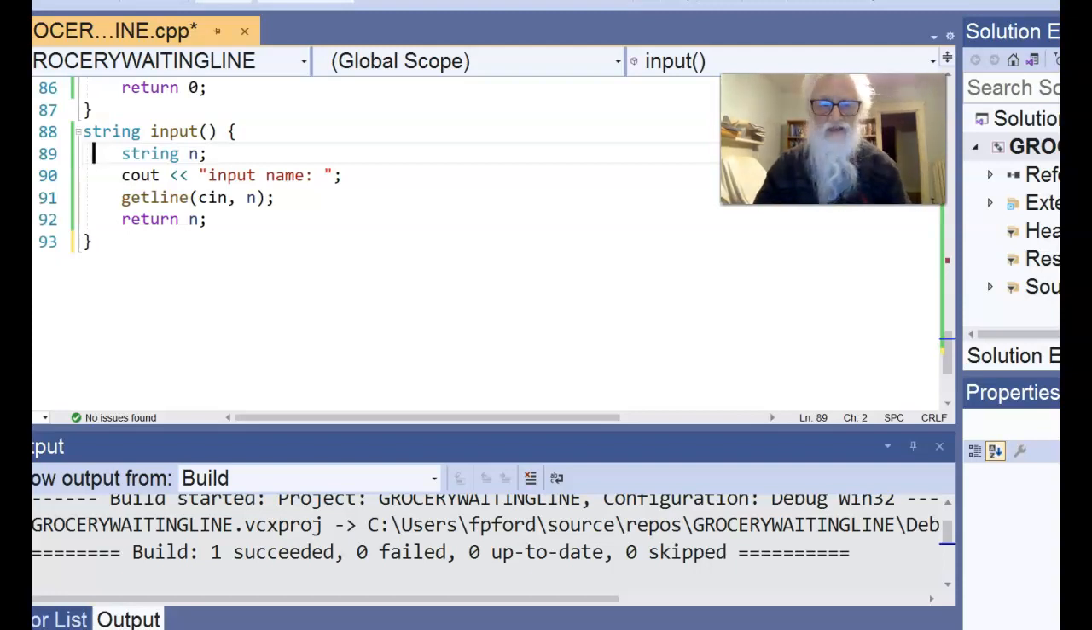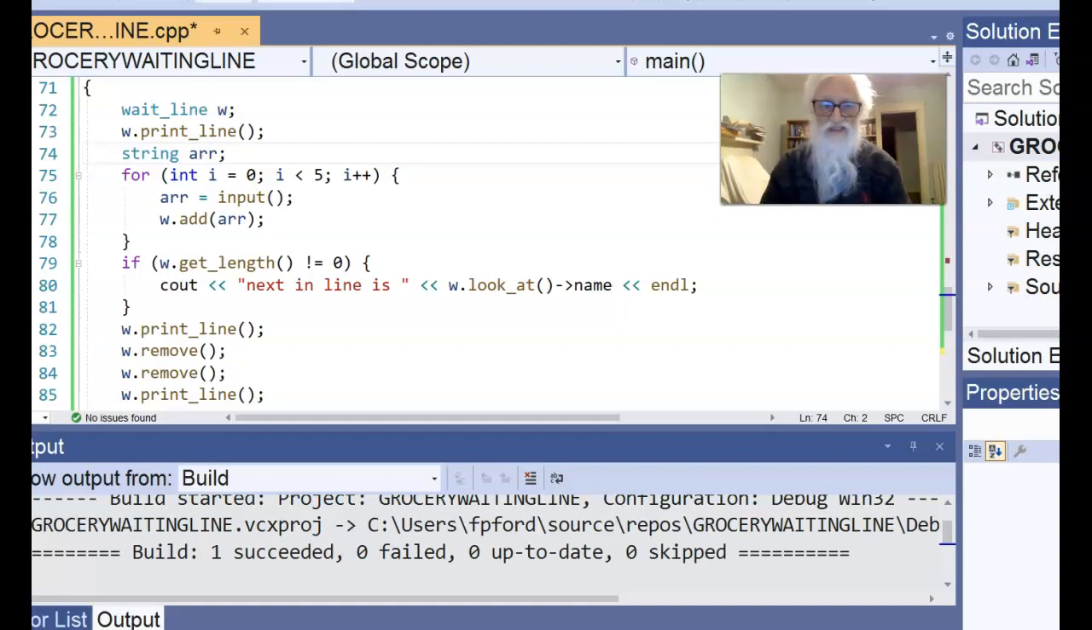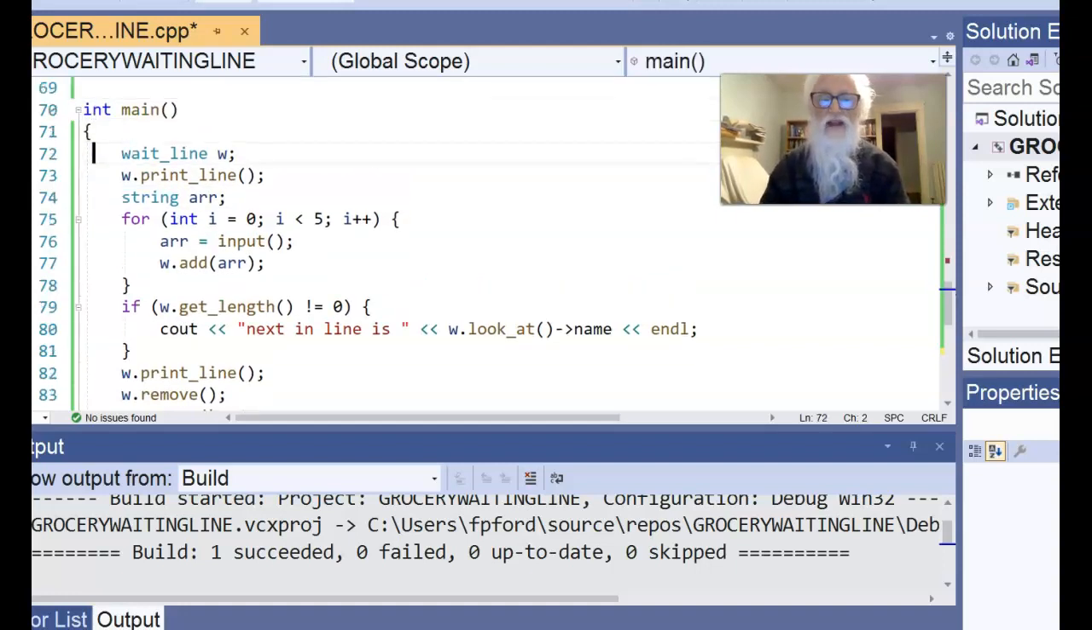Now let's look at the main line. I just wanted to test it. That's all I wanted to do. As with a class, you have to declare an object of that class. I chose W as the name, so W is a waiting line. And the first thing I did was print the waiting line. That better come out that the queue is empty.